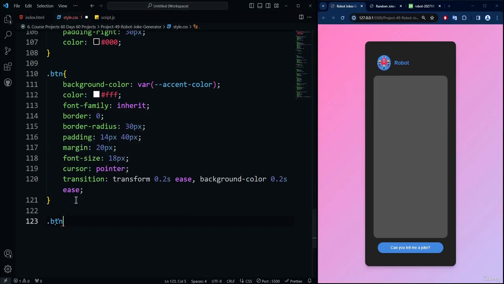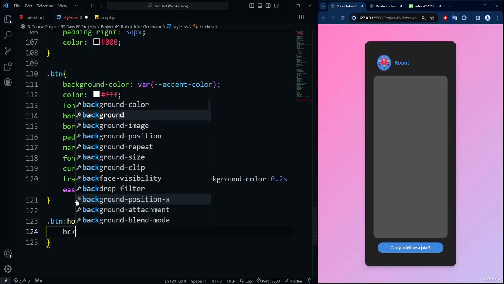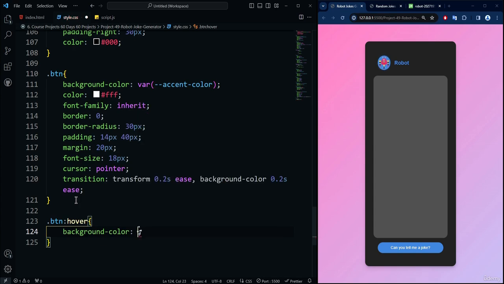Also we need to define the hover state of the button. So again I will use the btn, then colon, then the hover pseudo class. Then it's time to change the background color for the button. So background color, and here I will be using the blue one. Control save it, and now if I hover over the button, you can see we get the changes inside the blue button. Alright, so that marks the completion of the code for the CSS part for this robot joke teller application. In the next part, we are going to start with the JavaScript part for the project.